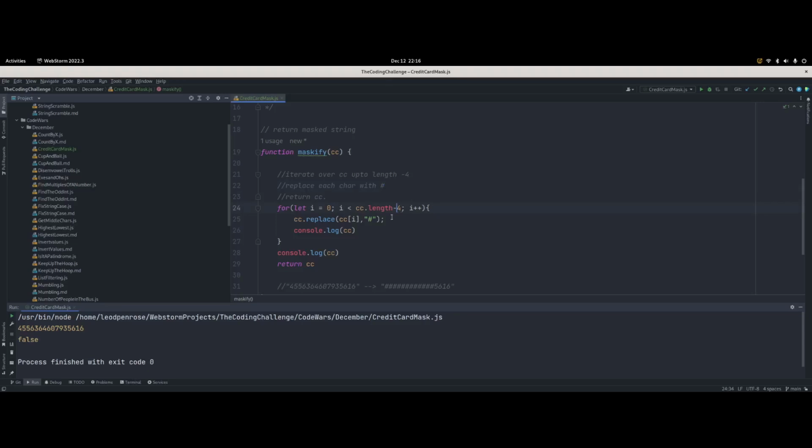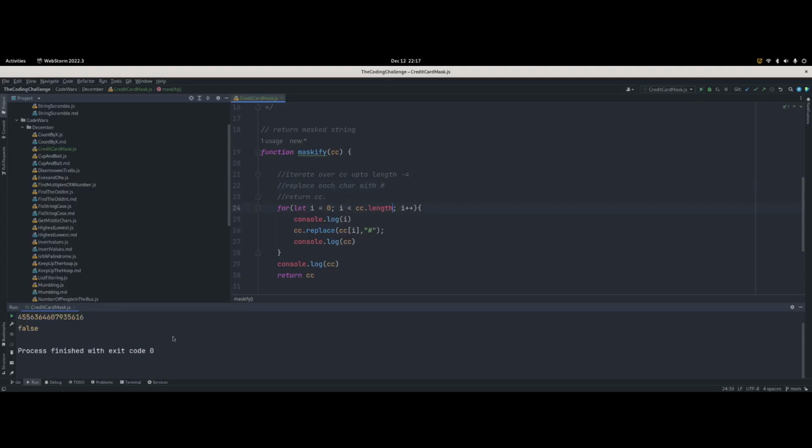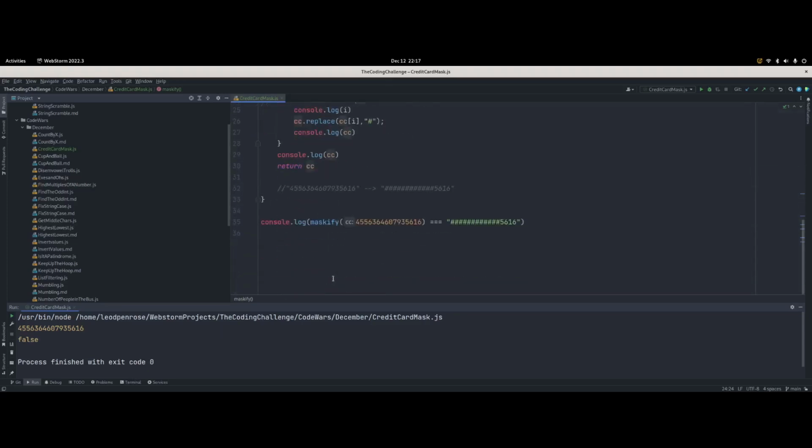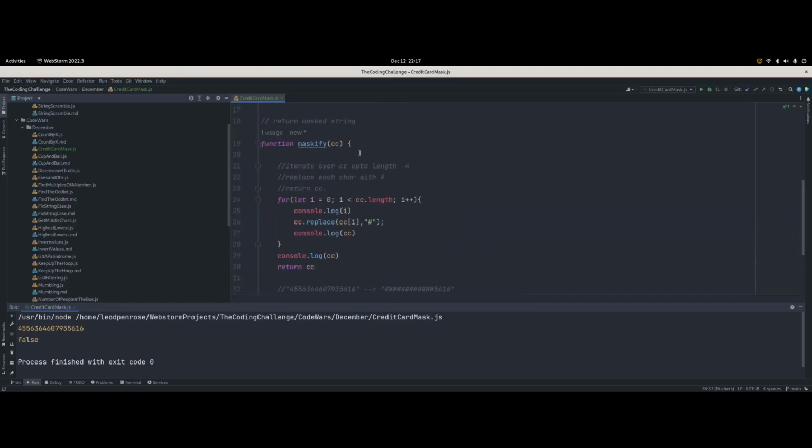Length minus 4. Console.log. Let's see if it's even going through there. It's not even going through there. i is equal to 0 while i is less than cc.length minus 4. Let's see if the minus 4 is messing something up. No, so it's not even going through. Oh, that's because it's probably a number. Yeah, it's a number. So you have to split that.